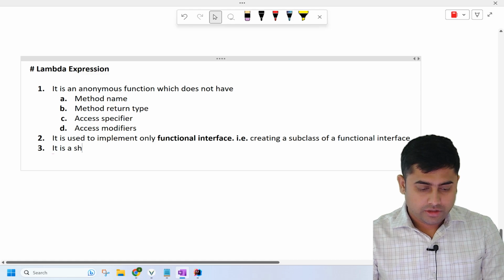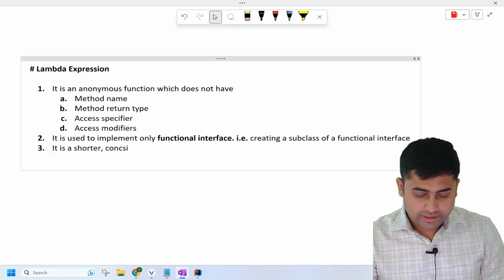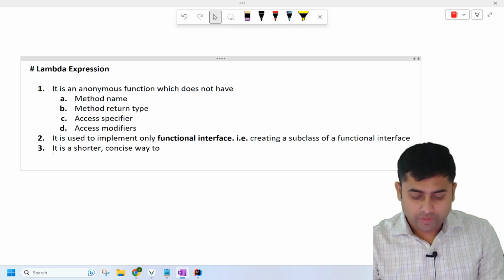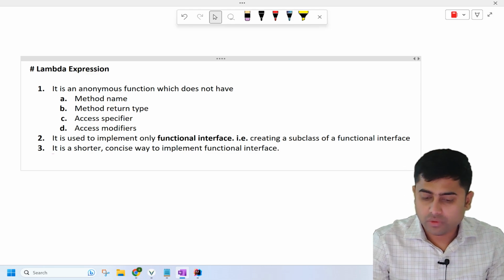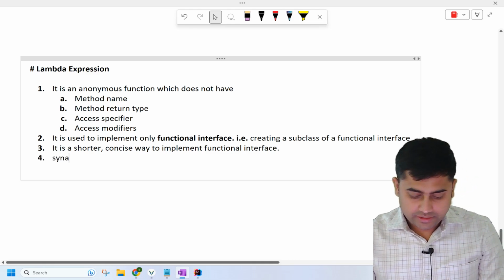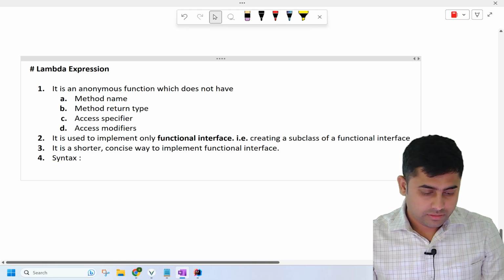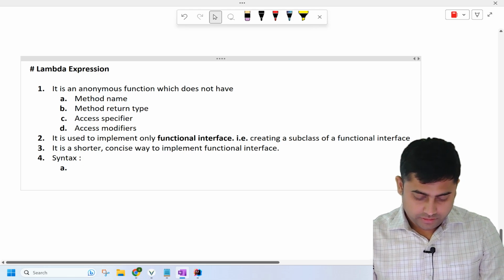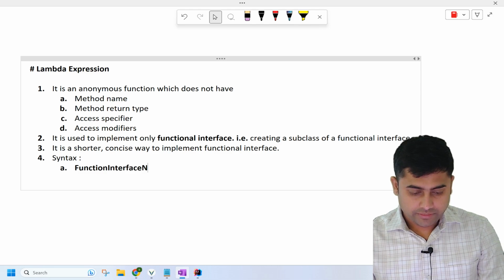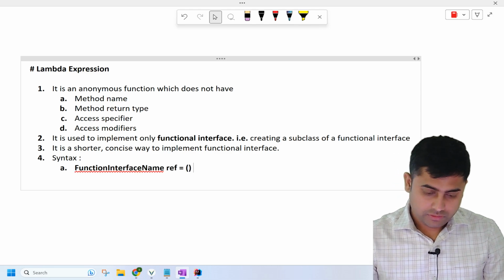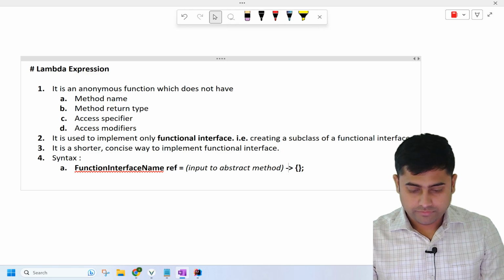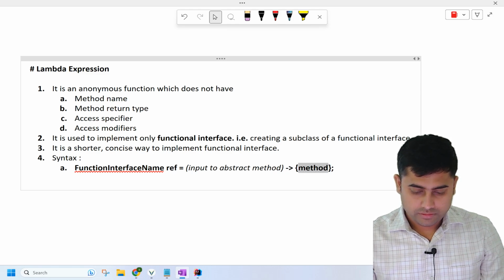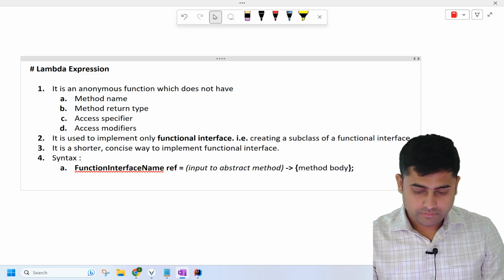It is a shorter, concise way to implement a functional interface. You just saw how much code I have to write, right? So what is the syntax? So we write the functional interface name, reference, equal to, now this is the input to the abstract method, and the method body. That's it.